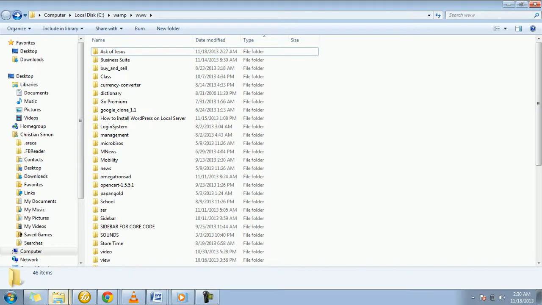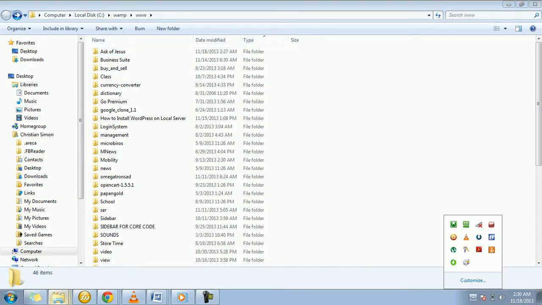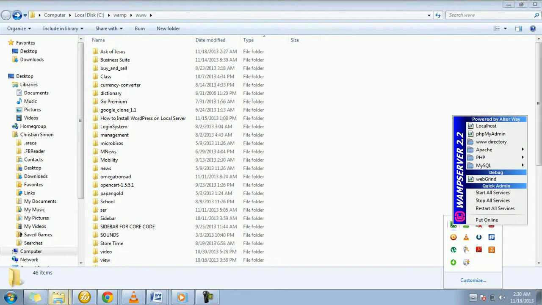You can easily go down to your notification bar, right click here, and you're going to see the WAMP sign, the WAMP logo there. Then left clicking on it, you're going to see the www directory. When you click on it, it's going to open this.